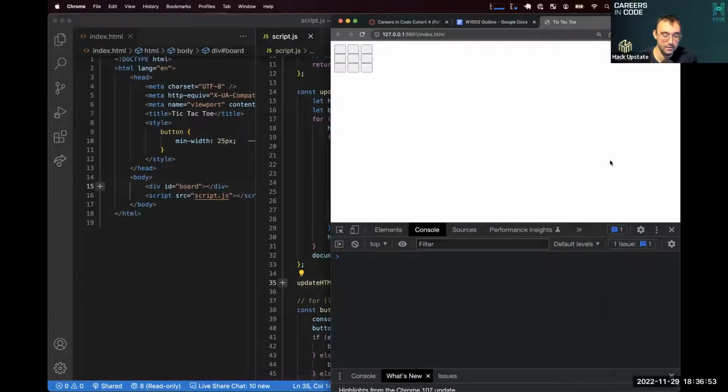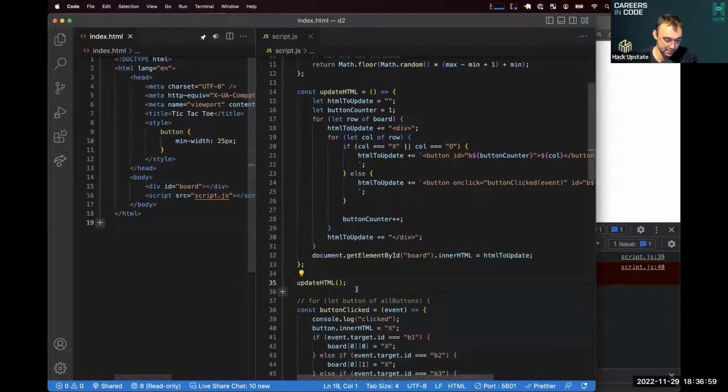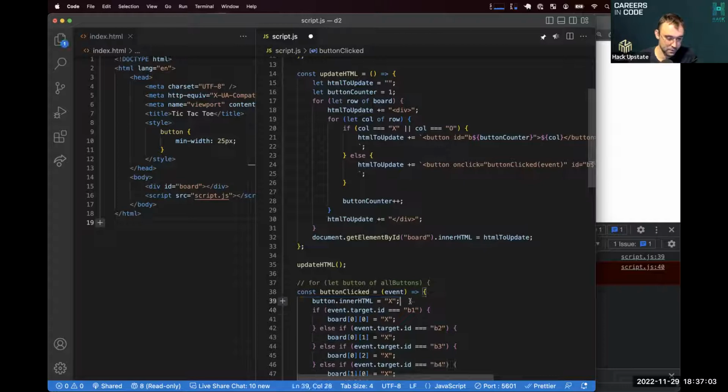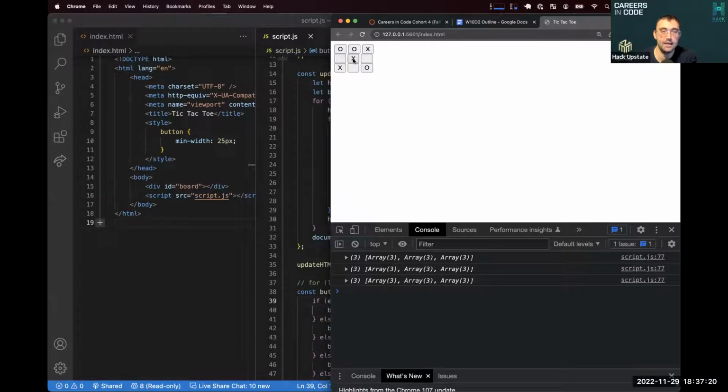So I come over here, page first loads, I click on it, and I get button is not defined on line 40. You can actually get rid of that whole line. Try that again. So I click on something, and I get my X and I get my O. And I click somewhere else, and I get my X and I get my O. And if I click on a space that's already taken, nothing happens. I can click on something else, and I get my X and I get my O.